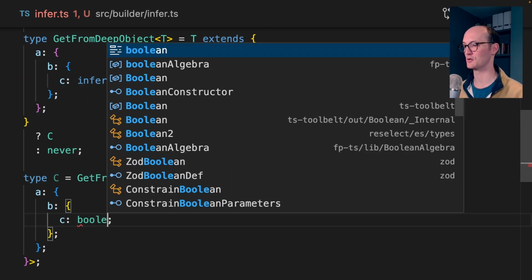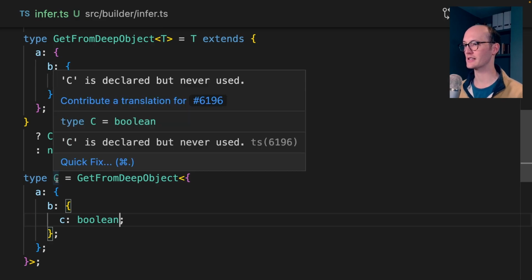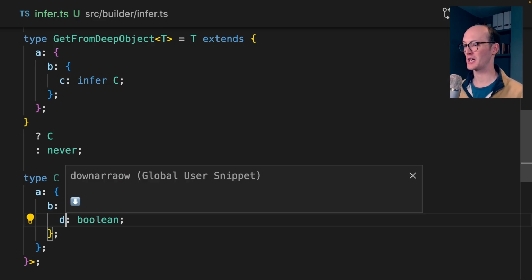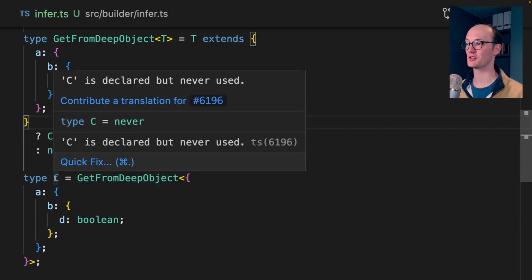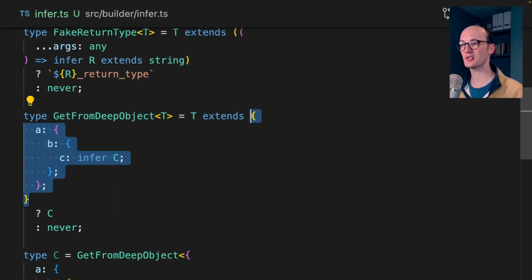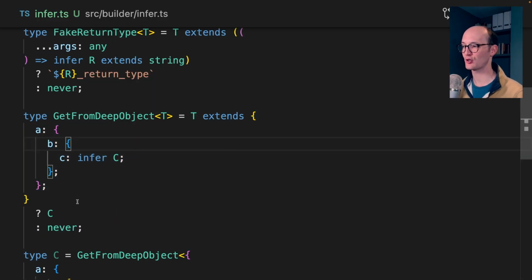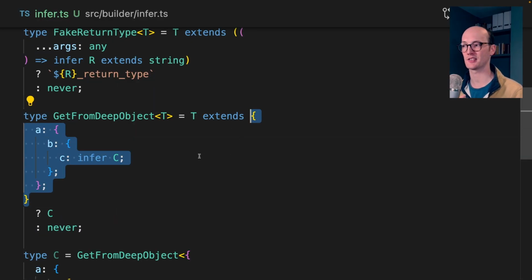Let's now hover over C, and you can see that C is inferred as a number. If I change this to Boolean, we get C is Boolean. And of course, if I change this to D instead, then this is going to be resolved as never. This is just like a pattern match, right? We're trying to pattern match this exact pattern, and if we manage to get it, then we instantiate C as part of that. This is my mental model for infer. You can only use it within a conditional type. Like, you can't do any other fancy stuff with infer. It's got one use, and this is that one use.